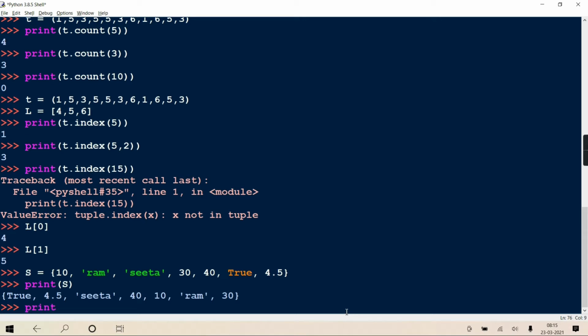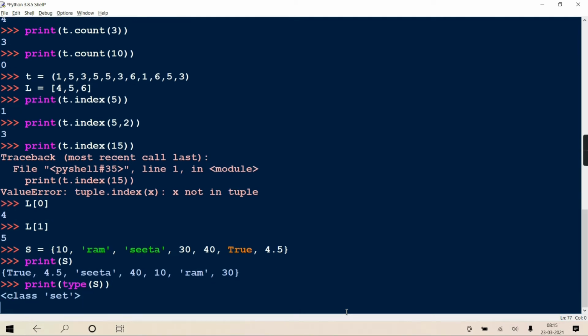And if you check the type of s, it will say that it belongs to class set. Okay, see, class set. Set is also a class, and set also comes under the iterable category. As it is iterable, set also can be traversed. But when you traverse a set, you will not get the elements in the order in which you have added them. Like when I traverse this set, I'll get the first element as True, next as 4.5, next as Sita, next as 40, 10. You got it or no? Clear?